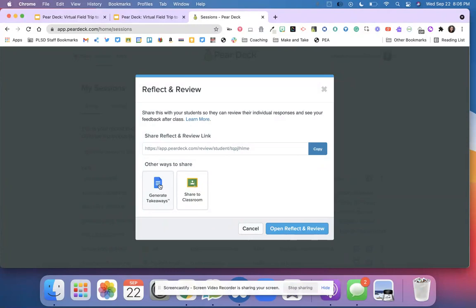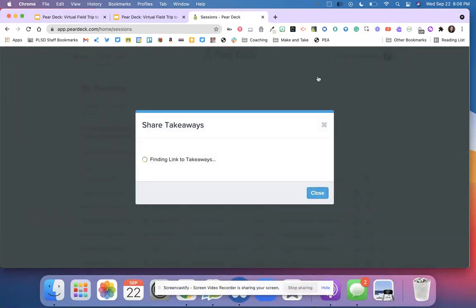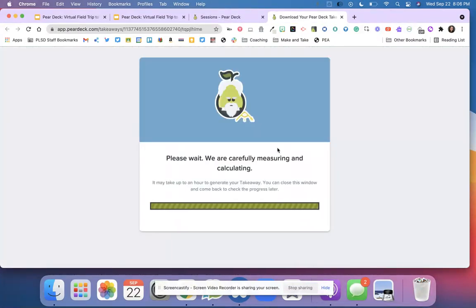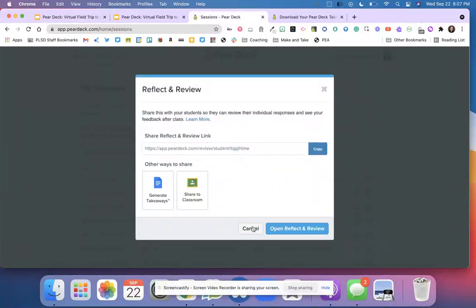So right here, I want to reflect and review. And I'm going to go ahead and I'm going to generate takeaways. These takeaways are really, really cool. They're really great for spacing and retrieval practices. And so right here, if I click this link, this is also going to be emailed to my students that did this lesson. And I'm going to get a Google Doc with every single student with how they responded. So again, it does take a little bit to load, but once it does load, it's really cool.